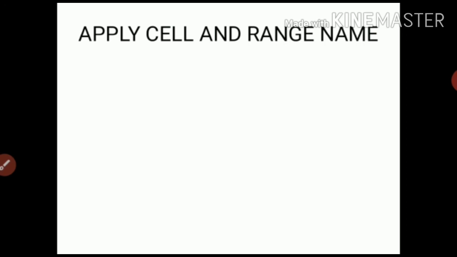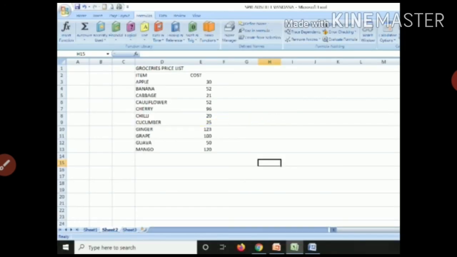Next is apply cell and range name. Apply cell and range name means if you want to apply a cell and range name, then what we have to do is first make some data. Suppose I took data as a grocery price list, right? Here we have different items like apple, banana, cabbage, cauliflower, a mixture of vegetables as well as fruits, and the different costs are also given here.